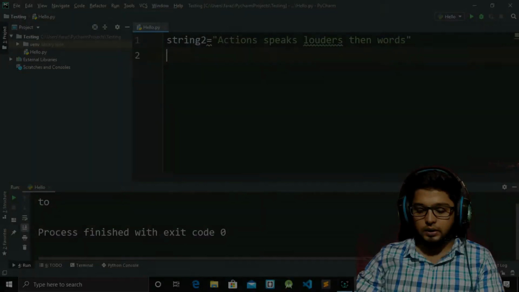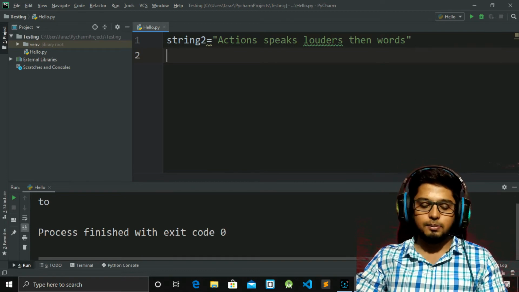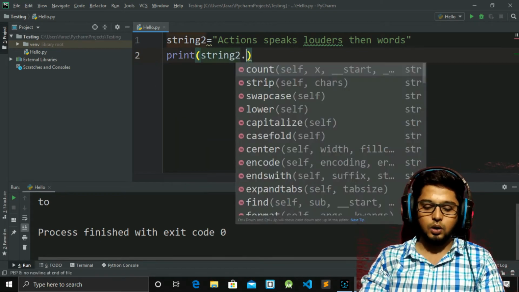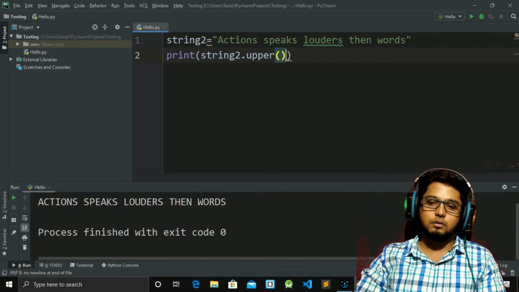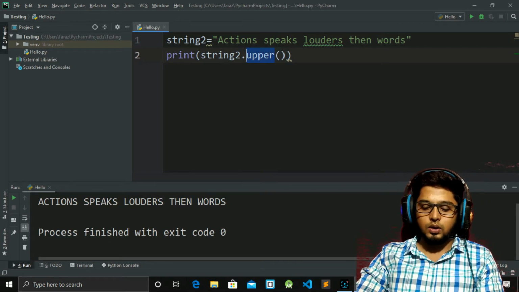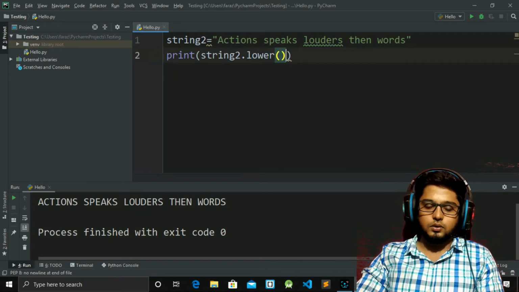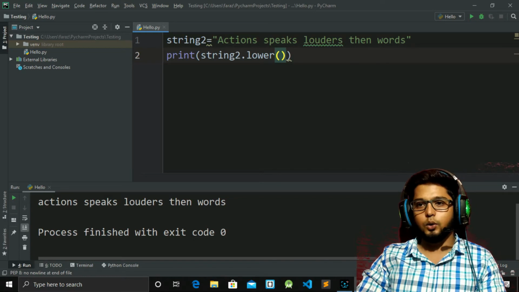Now let us move on to the methods that we have shown. The first method, upper. I'll take this in print, string 2 dot upper. It will convert every letter into capitalized form. If I take lower, very easy, again it will convert everything into lower.